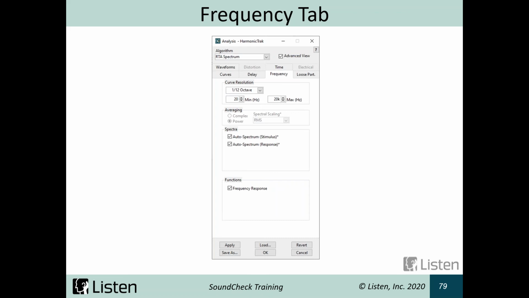If we look on the frequency tab, under curve resolution, I cannot choose anything besides 1 over n octave. So I will pick from this dropdown what octave band I'm going to be measuring. I can also specify the minimum and maximum frequencies I want output from this step. Under spectra, instead of just the auto spectrum of the response, I can now have a checkbox for the auto spectrum of the stimulus. Under functions, I could get a frequency response.